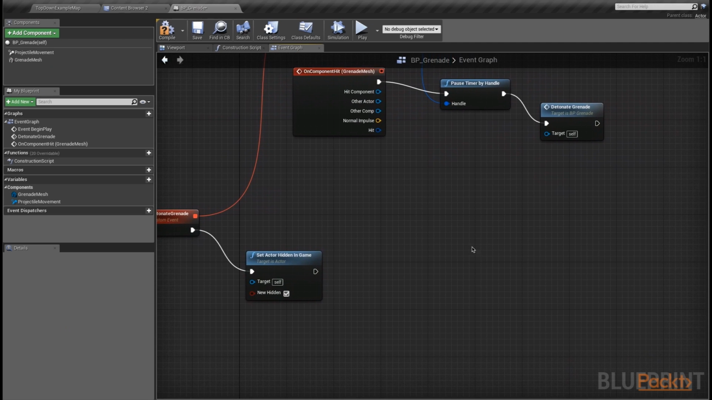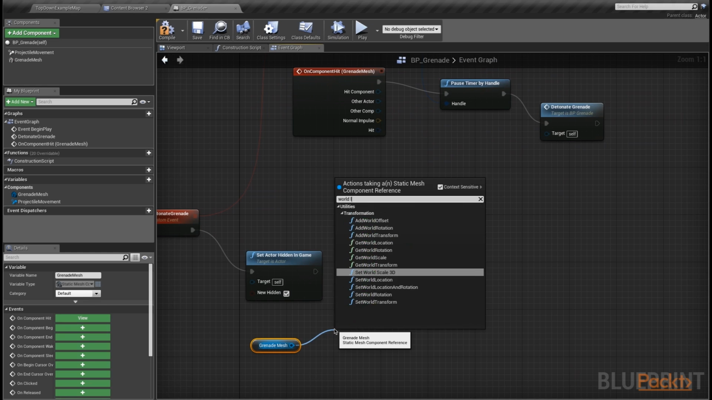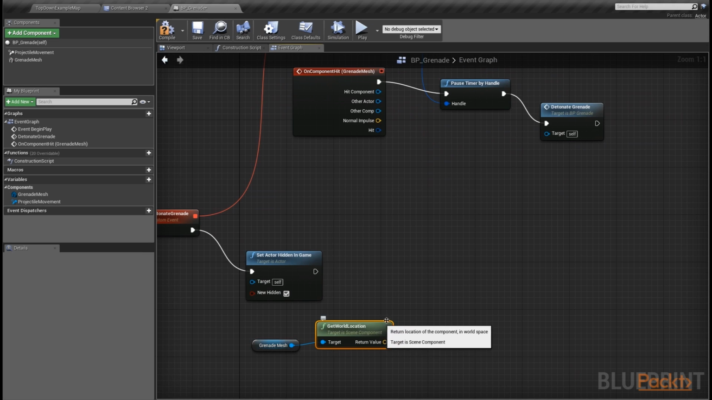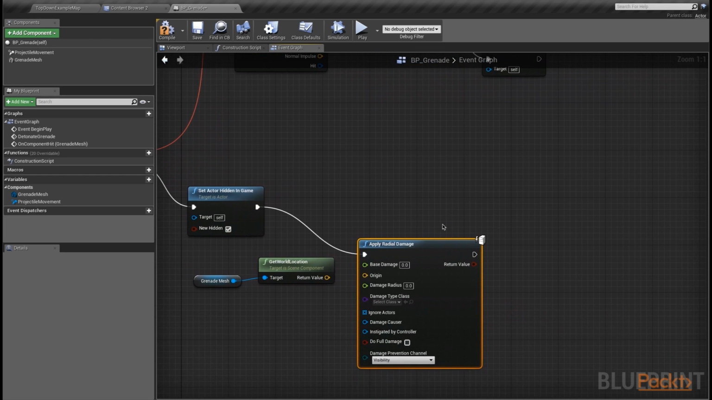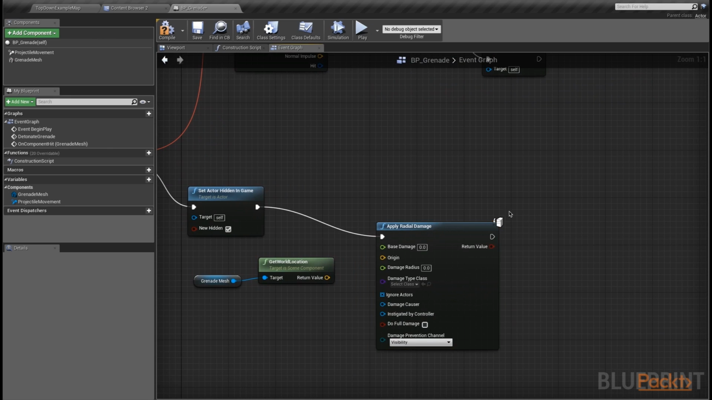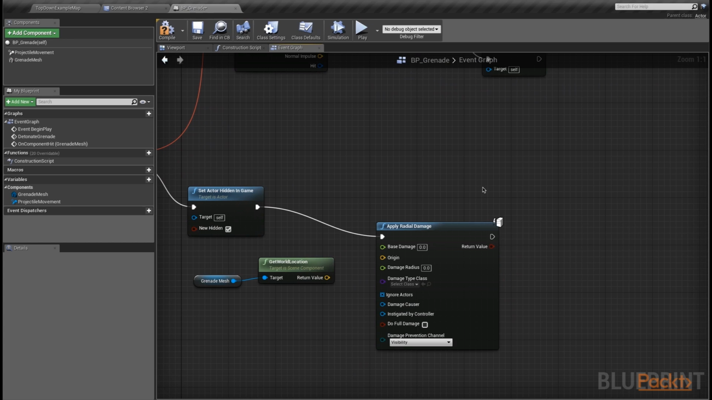Then we're going to need to grab the location of our grenade mesh. I'm going to drag out a reference to it, and we're going to get our world location. We're going to use that vector as the origin point for applying what's called radial damage. This is part of the damage system in Unreal Engine 4. One thing to note, this icon here means that this is an authoritative function, which means that this function will only run on a server in a multiplayer environment. We're not doing multiplayer in this tutorial, but I just wanted to mention what that means.